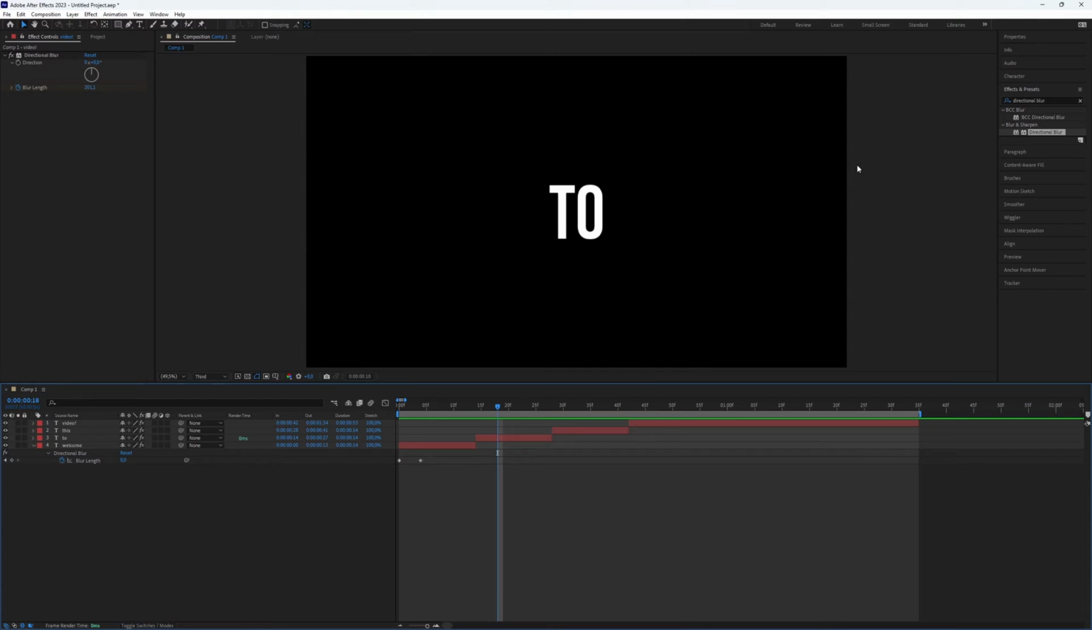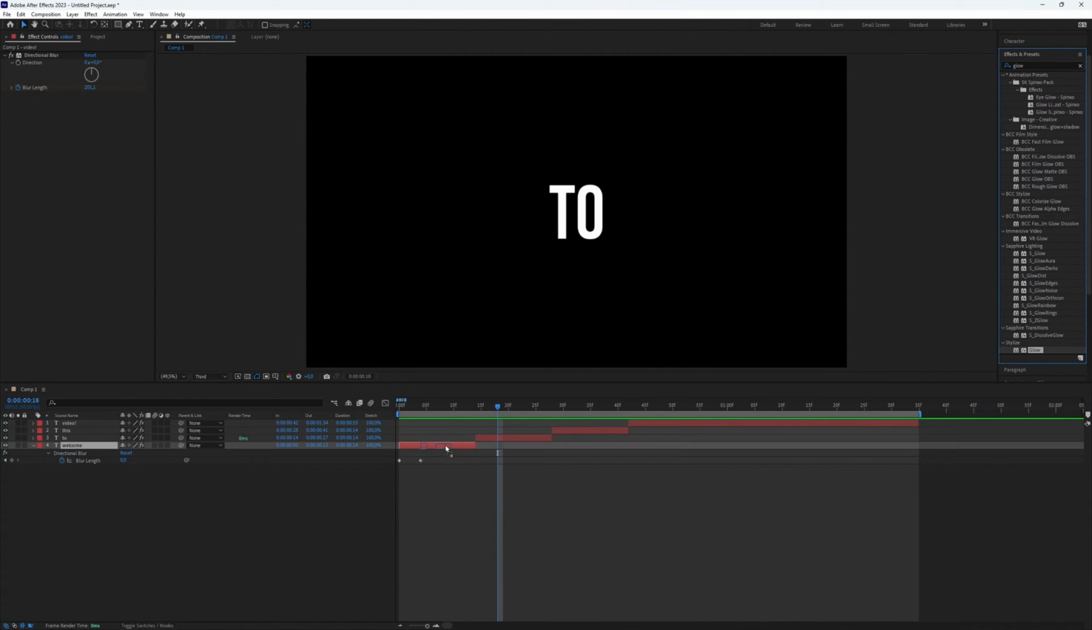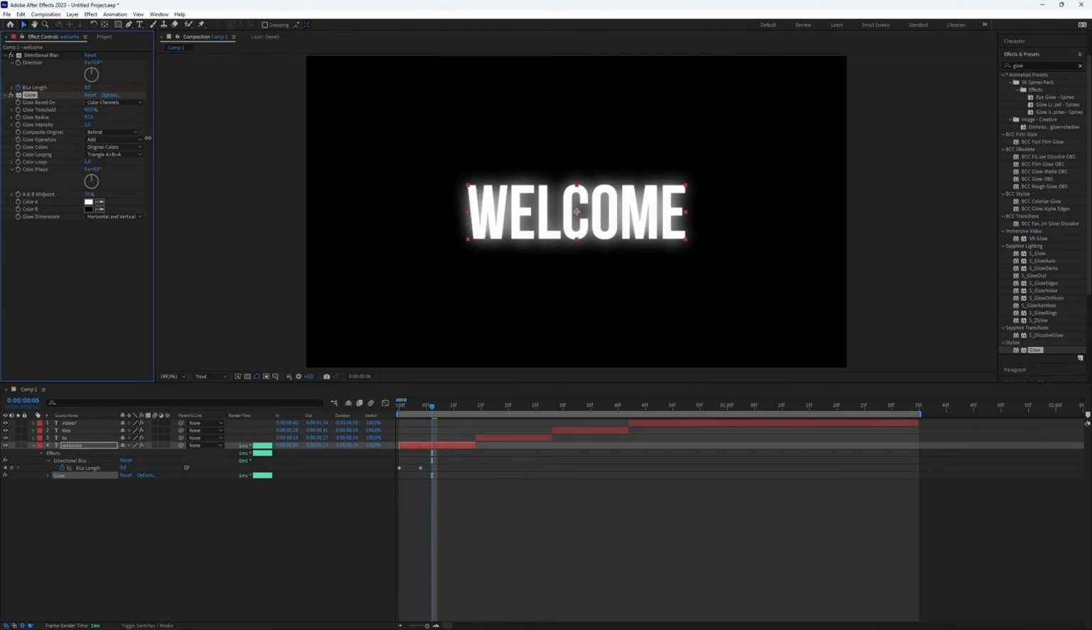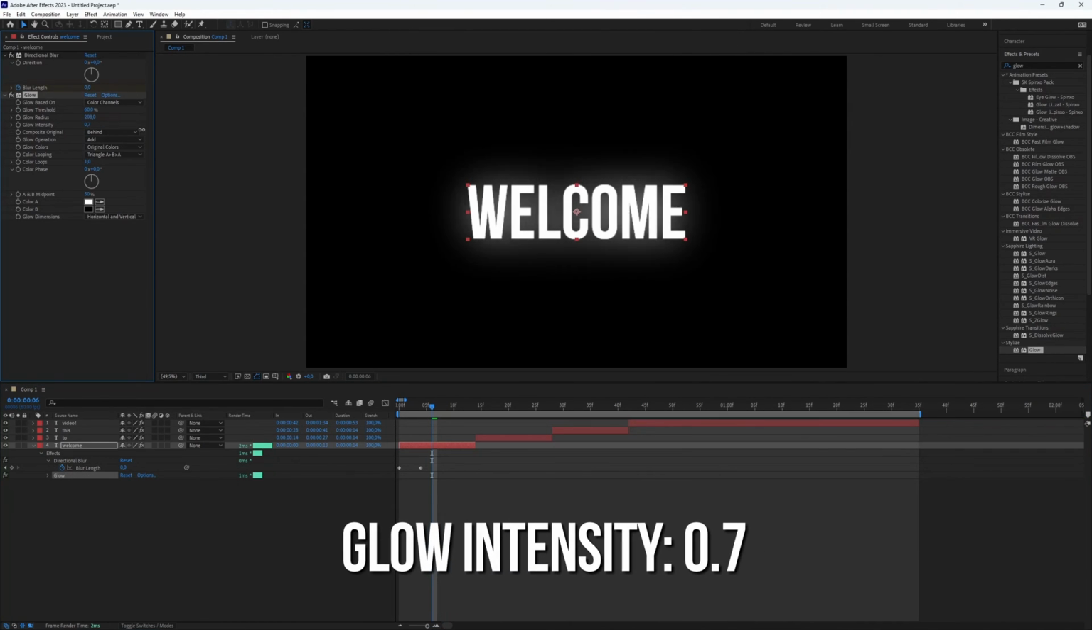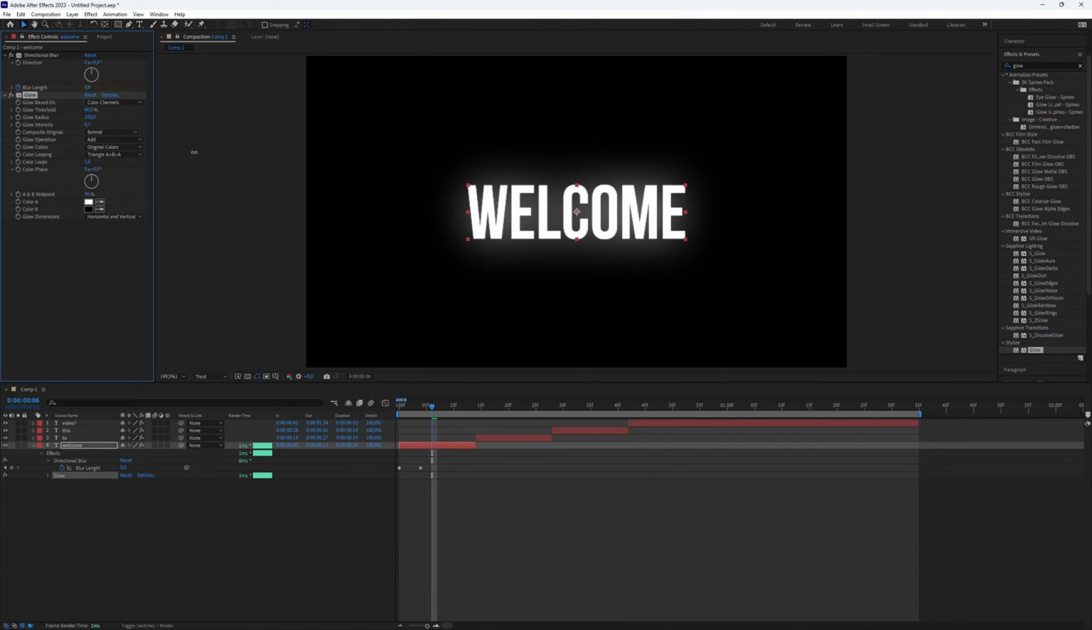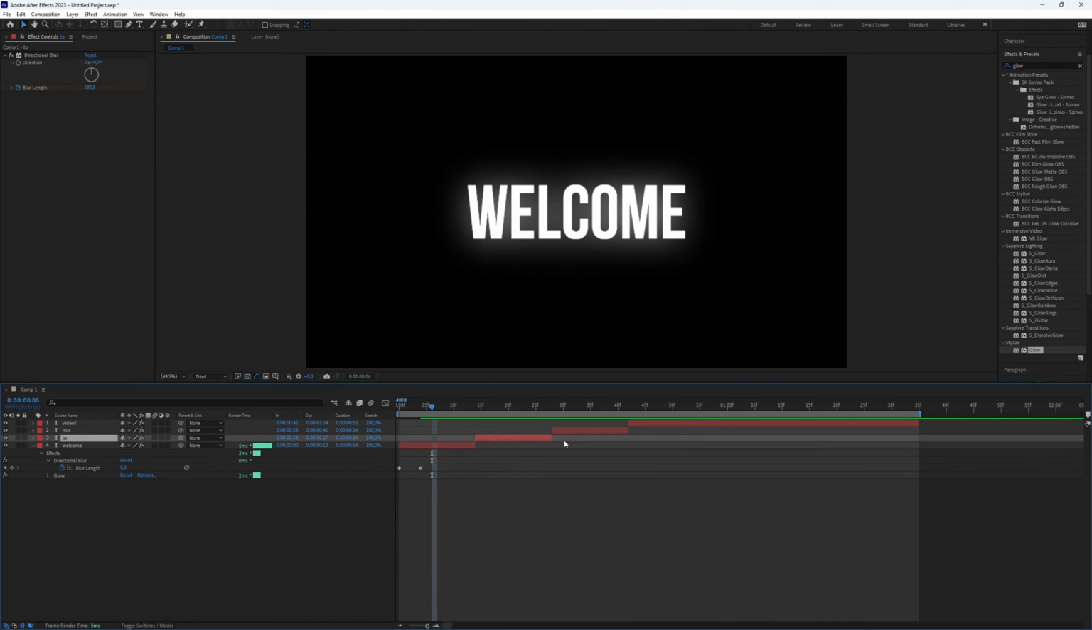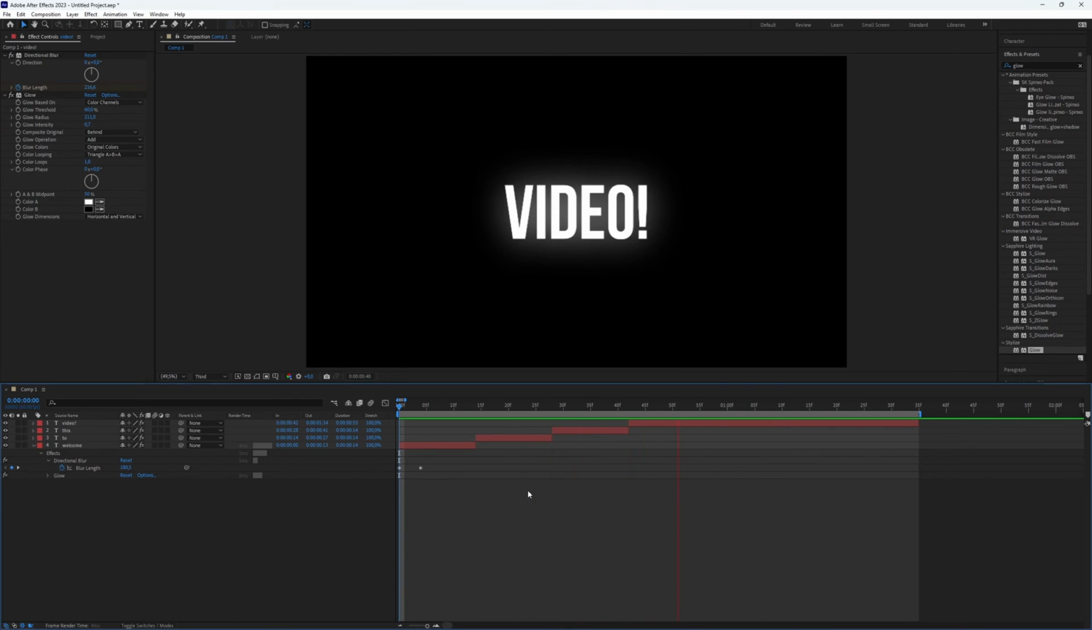If you want to make it better, go to the Effects and Presets panel and search for the Glow plugin. Add it to your first text layer, set the value of glow radius to your liking and also set the glow intensity to 0.7 for a nice glow. And copy the effect and paste it to the other text layers. Let's go. This is all you need to know.